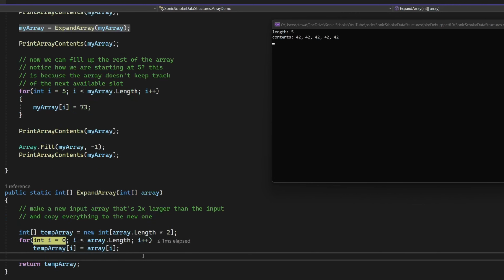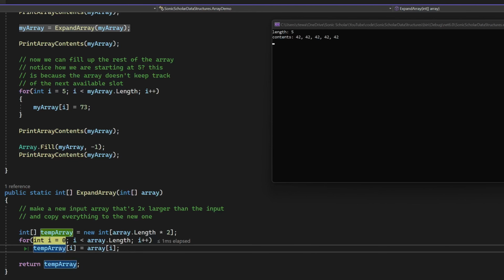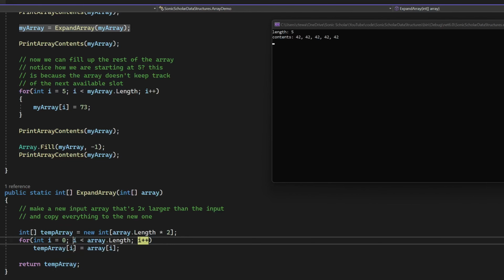Now I said we have to spend n operations, where n is the size of the old array, copying the elements into the new one. So that's what I've got here. I, starting at 0, while I is less than 5, the length of the input array, take the value in the new array and set it equal to the value from the old array at I. So we'll do that 5 times.